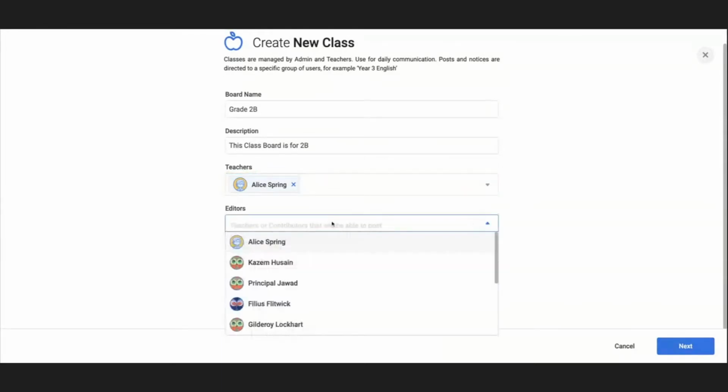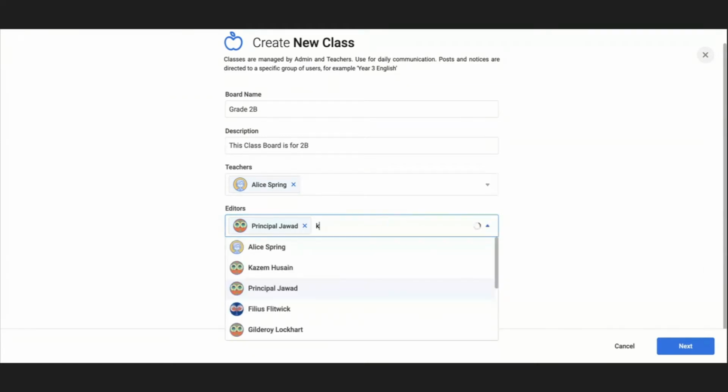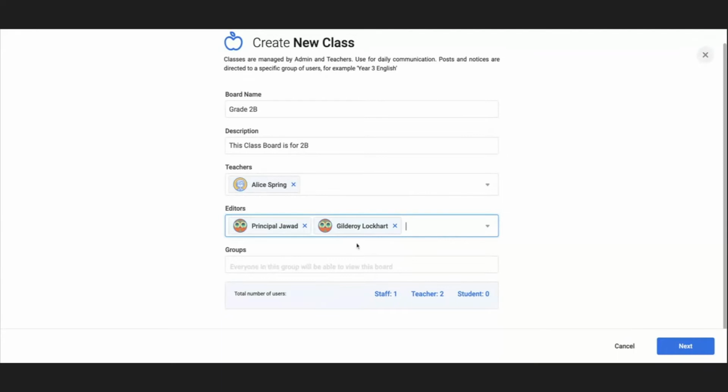And these are people that you want to give access to post on this board. So it could be your teaching assistant, it could be the head of, let's say, your grade 2 classes, it could be anyone that you wish. So let's say you want to give your principal access to post here. So they can be added, and your teaching assistant. So we can say, this is your teaching assistant, and you can add them here.